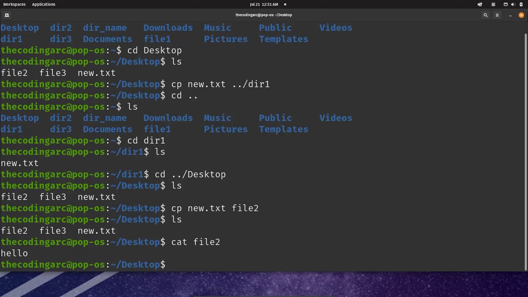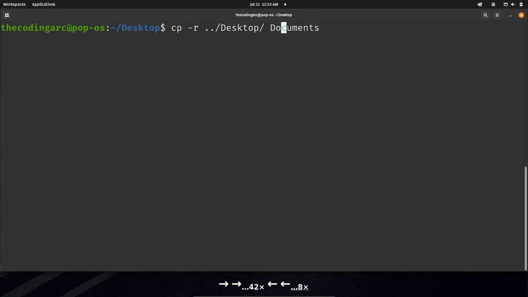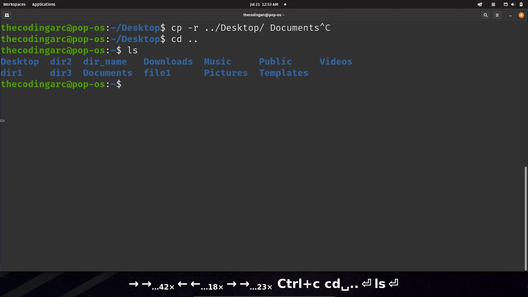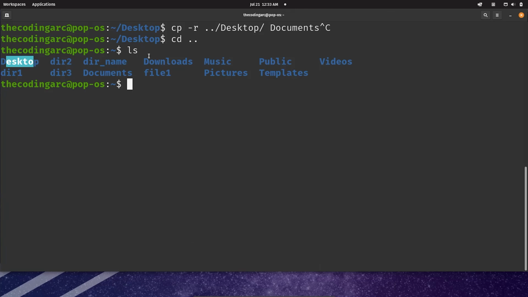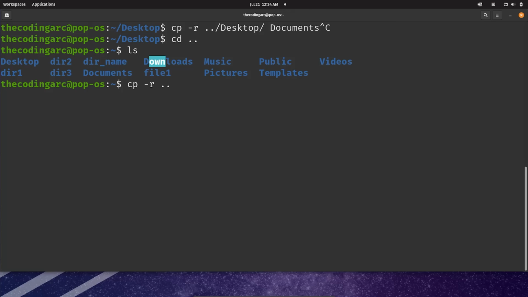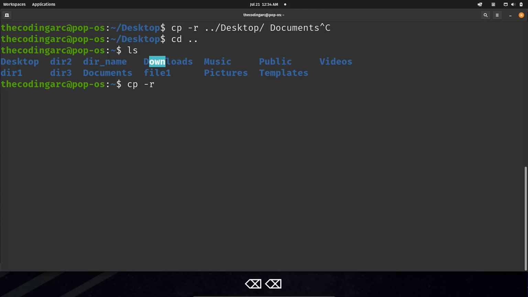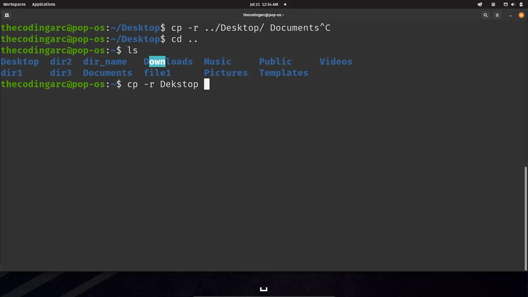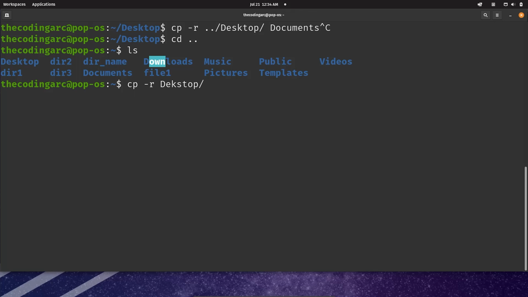It also has a dash r option which is used to copy directories and their contents recursively. I want to copy the contents of desktop to documents, or let's say downloads. So what we'll do is cp dash r as an option, recursive. We can just specify desktop because desktop is not in an upstream directory. It is present in our current directory. We will go from desktop to downloads.